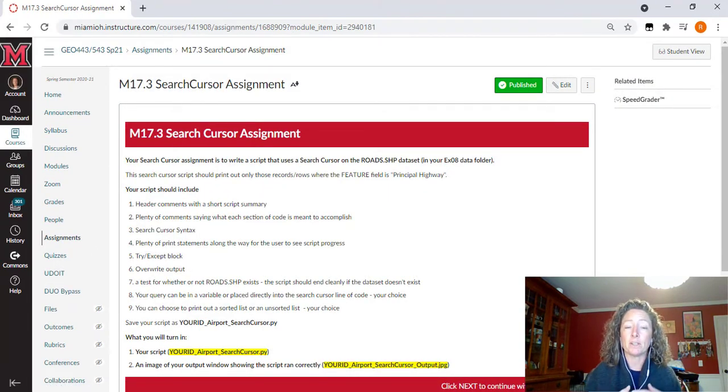So this is where you're going to take what you just learned in the guided activity, and you're going to create a search cursor, write a script that uses the search cursor on the roads shapefile in your exercise 08 folder, to print out only those records where the feature field is principal highway.